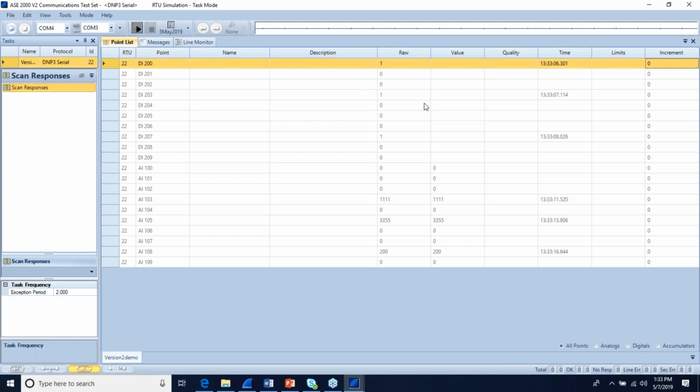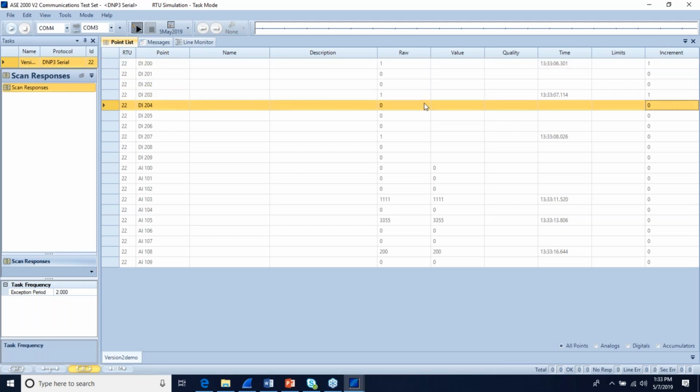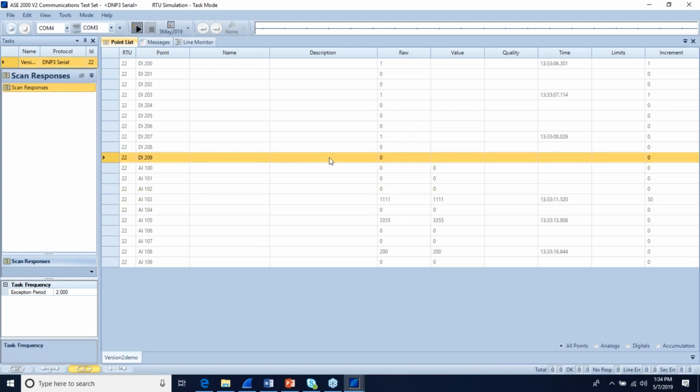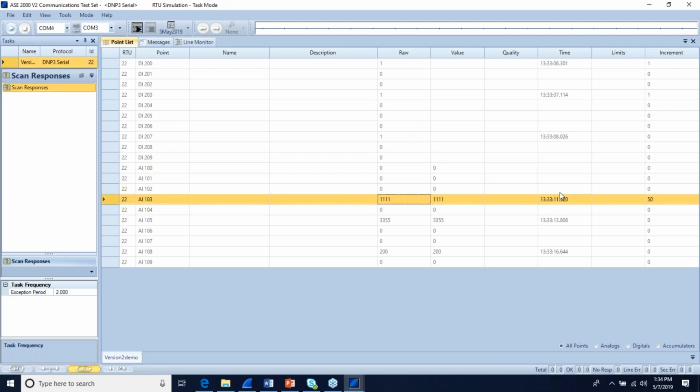So in the case of a binary, a one value would tell it to toggle on or off. So every successful scan and poll response would result in a transition. And then in the case of an analog, I have the option to add the increment value. So in this case, it should increment by the number I specified each successful read. So I can start my simulation.